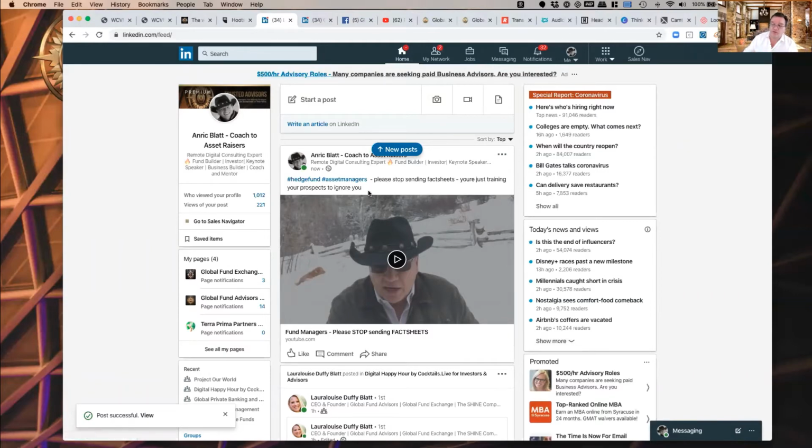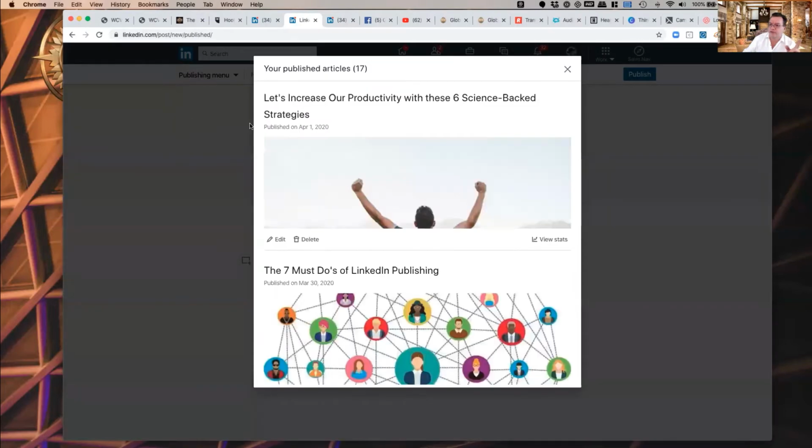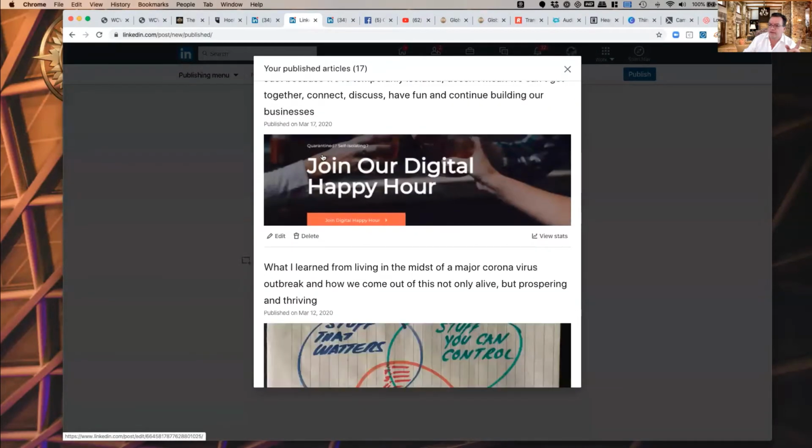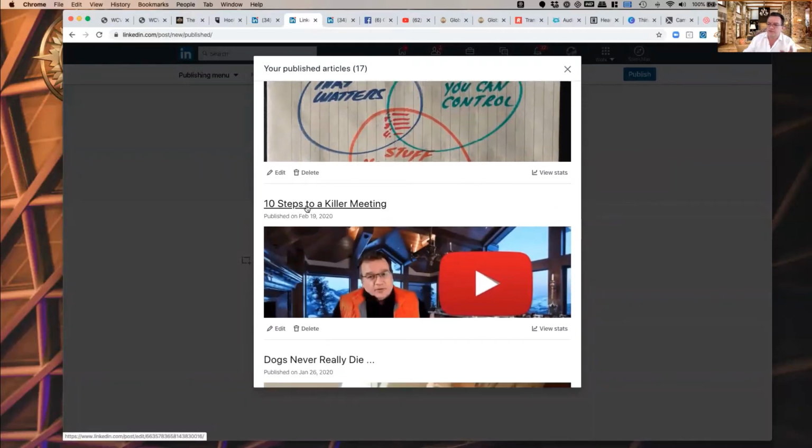Another great way to actually multiply your content is if you write an article on LinkedIn, post your content here, and then as soon as you hit save or publish, it will give you the opportunity to post that again as a post. Let me pick one up of here, my articles. Let me show you. It's way easier to do this in here we go. 10 steps to a killer meeting.